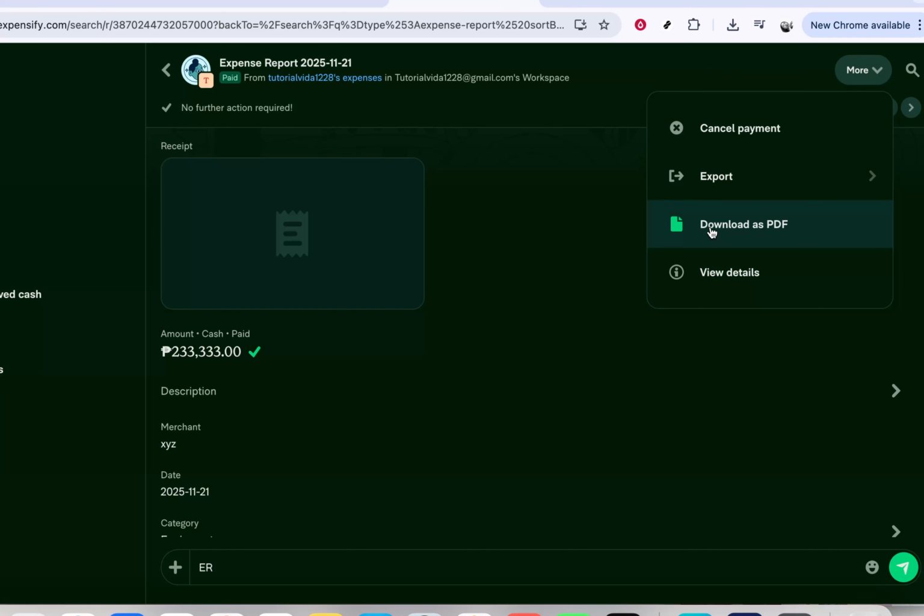Within the expanded menu, you should now see an option labeled Export. Choose this if you want to generate an Expensify report file, or if you need to integrate this data with other systems. Depending on your setup, you might be able to export to a specific format or accounting tool. Select the export option that best matches what your finance team or accountant requires, and follow any prompts that appear.